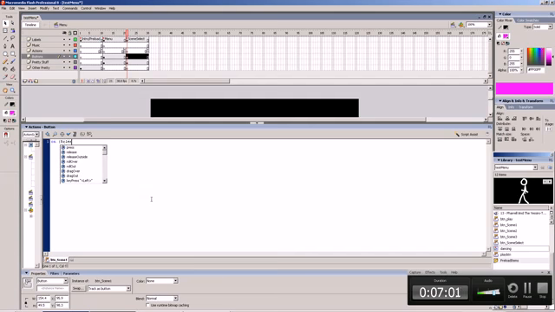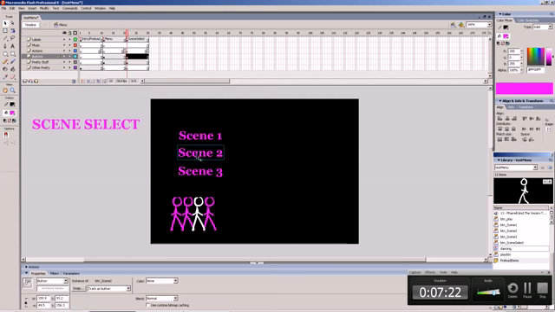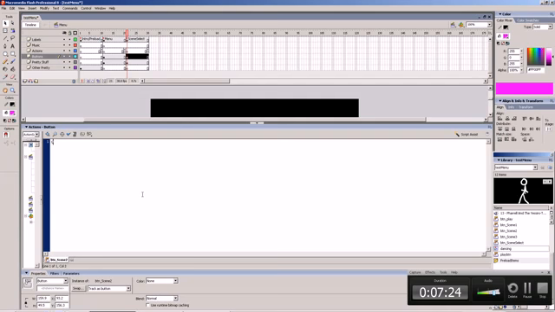On release, go to and stop. You can write go to and play, but again, for my instance, I'm gonna write stop. Scene 1, because that's where my scene is. That's also the same code for the play button, the menu phase, and the same thing for the rest of the buttons. Just go to and stop.